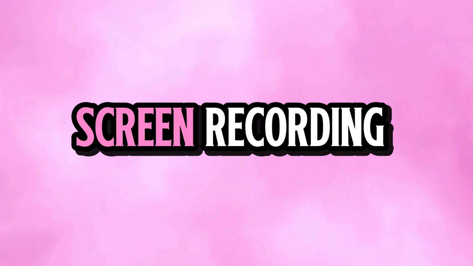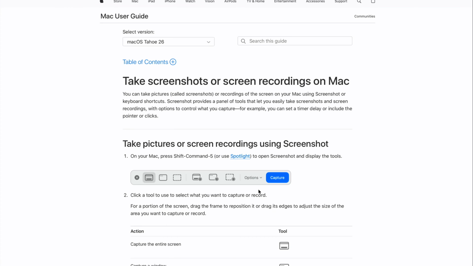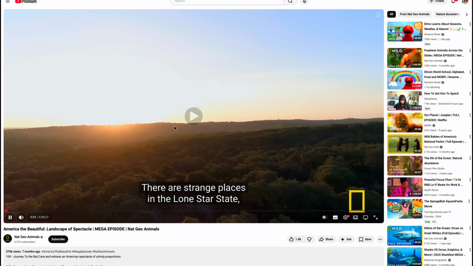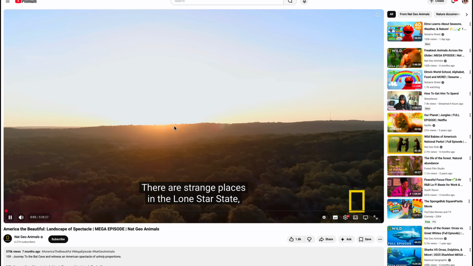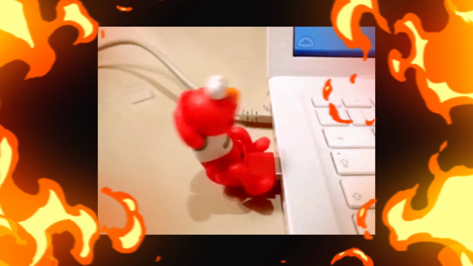Method 3, screen recording on a Mac. Now, if you're using a Mac, there's another easy option. You can use the built-in screen recording tool. Just start recording your screen. Play the YouTube video, and when you're finished, stop the recording. The file will automatically save to your computer. This works well if you just need a quick copy and don't want to install anything extra.